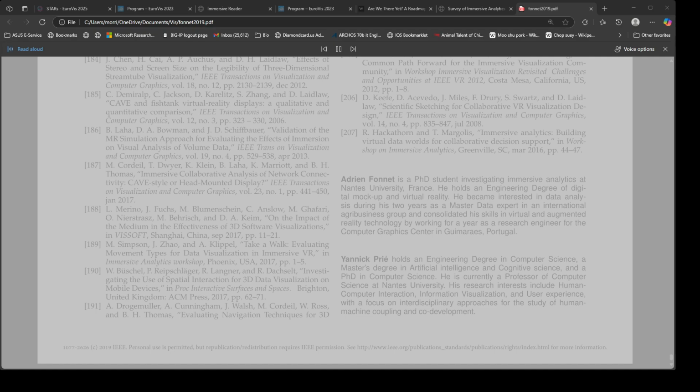185. C. Demiralp, C. Jackson, D. Karelitz, S. Zhang, and D. Laidlaw, Cave and fish tank virtual reality displays, a qualitative and quantitative comparison, IEEE Transactions on Visualization and Computer Graphics, Volume 12, Number 3, pages 323 to 330, 2006.